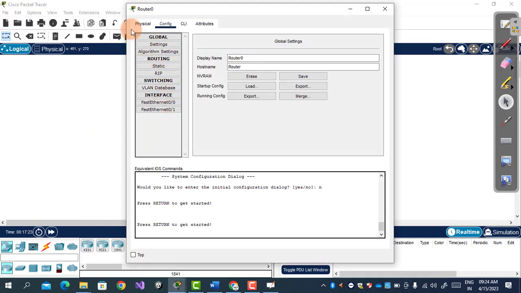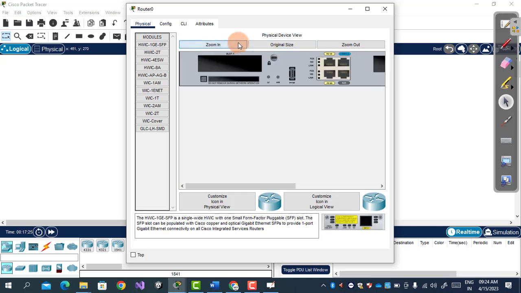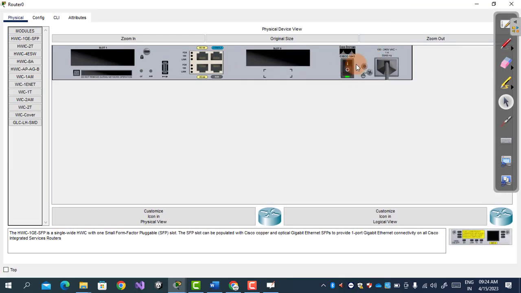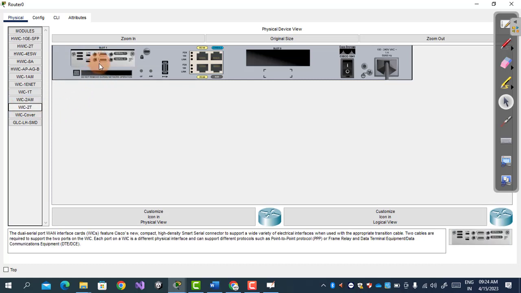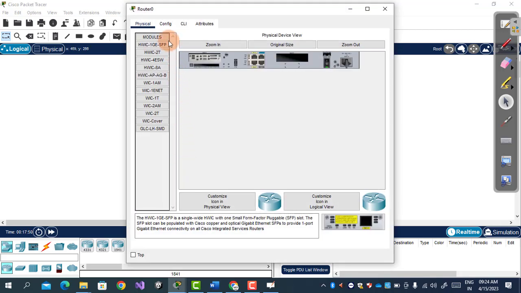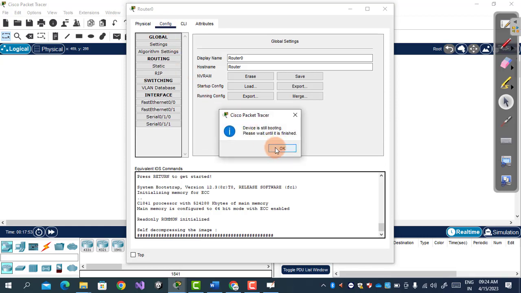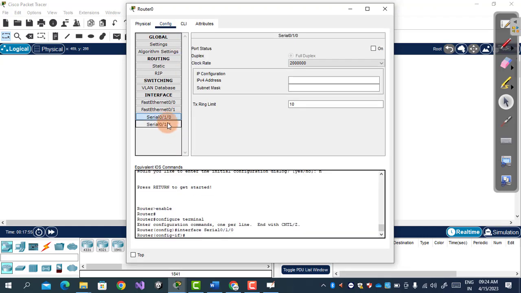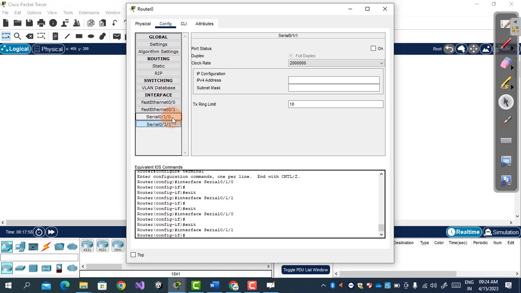Go to the router's physical tab, right? Zoom in to the full screen. There is a power switch, switch on and off the power. So just switch off the power. Then for the serial port we will take WIC-2T, drag and drop this. Then again power on. Just wait for some time, it will load the interface. Again go to the configure. As we can see here, the two serial ports are added in this router, right?